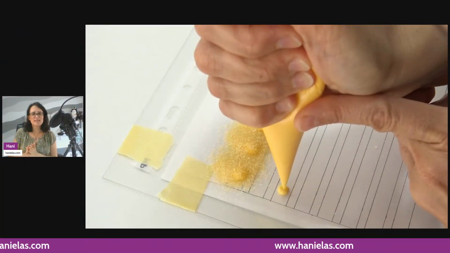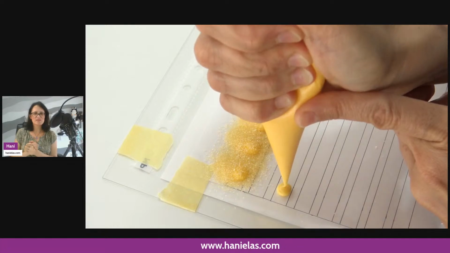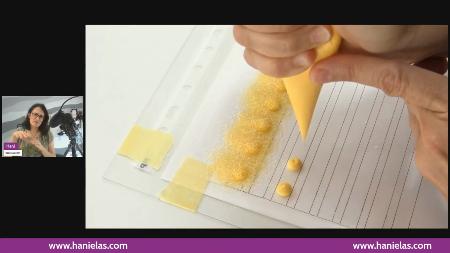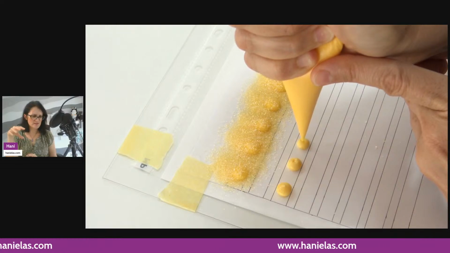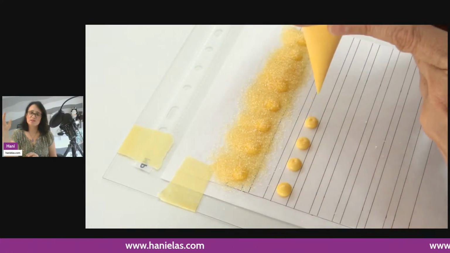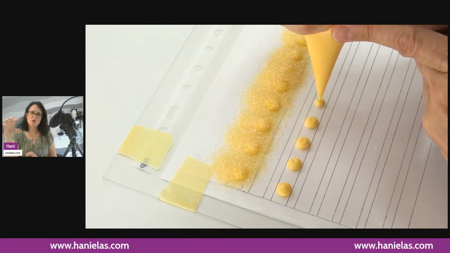So first I'm making centers for the flowers. Now this is an optional step. You don't have to do the sanding sugar, but I really like to add some. I really like the texture with the sanding sugar. If you have small yellow nonpareils, that will also work.